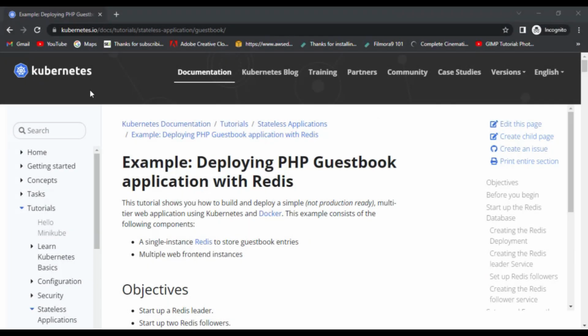Hello and welcome to this tutorial on deploying a PHP guestbook application with Redis in Kubernetes. This tutorial shows you how to build and deploy a simple multi-tier web application using Kubernetes. Now you can also find this example on the Kubernetes official website.